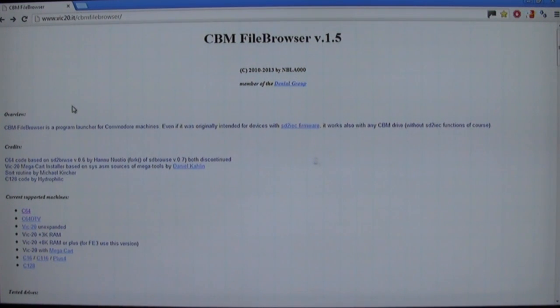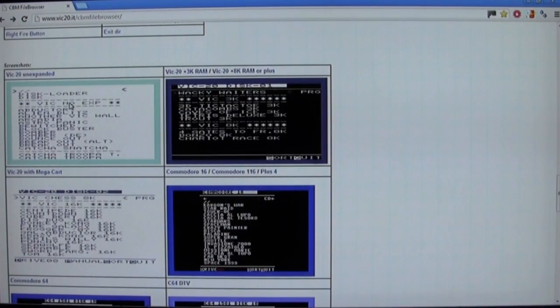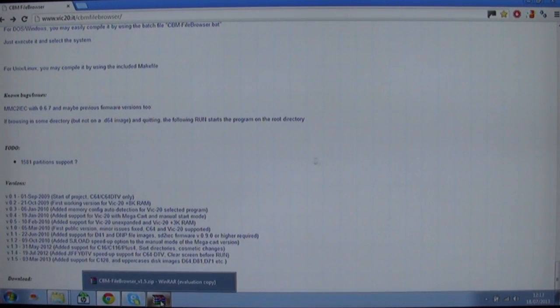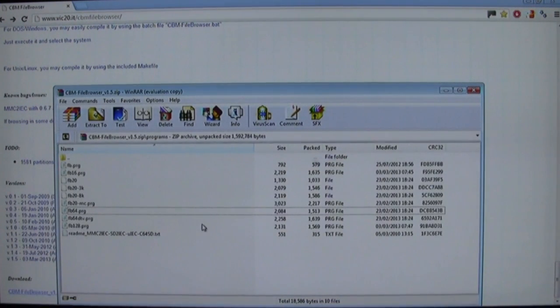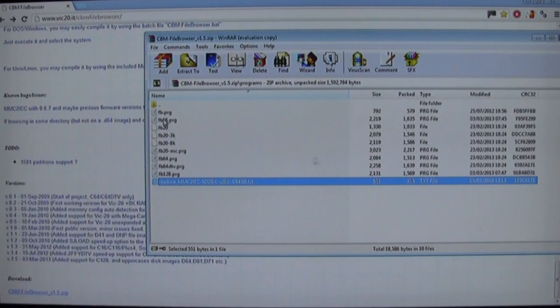If you get to this page, scroll down to the bottom. Enjoy the screenshots if you want on the way down. But scroll down to the bottom and you'll see right at the bottom a little link. Click on that and it will download as a zip file. You're going to need some appropriate zip software.